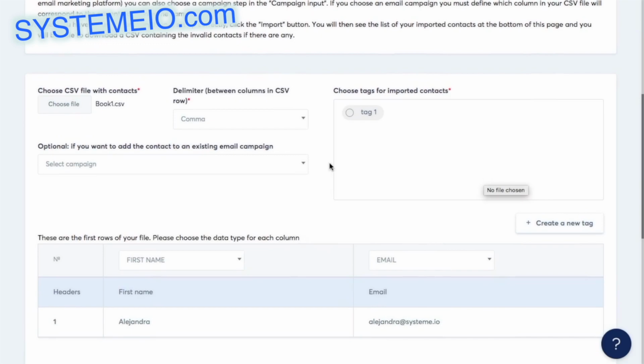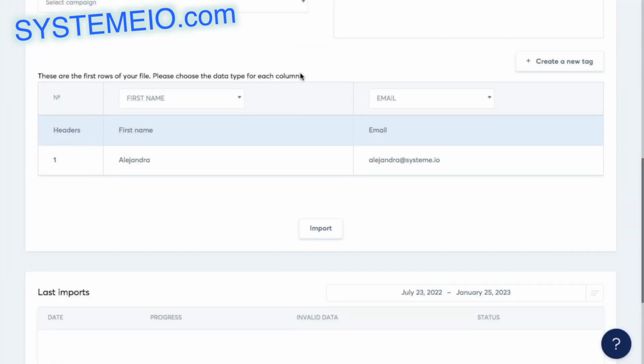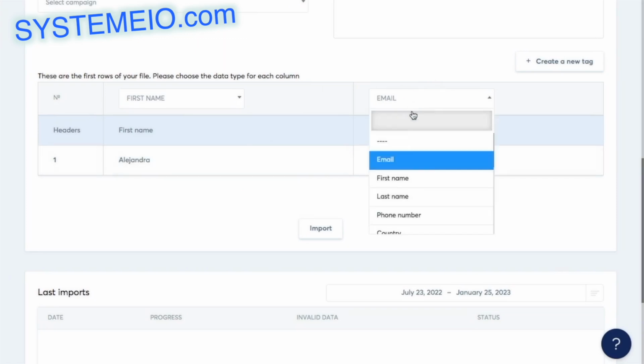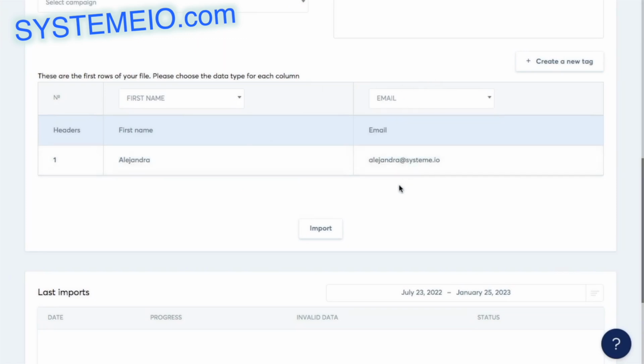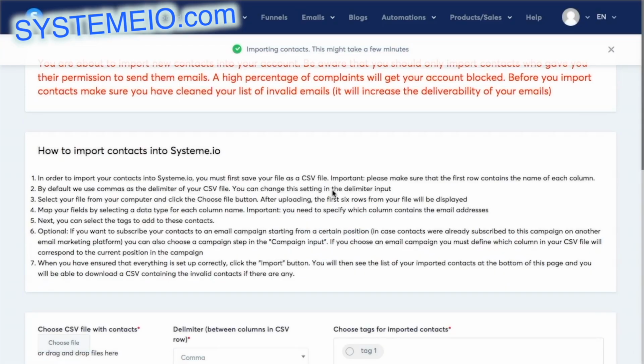It really depends on the file that you have, but it's usually a comma. So for this one, let's use the comma. And then just organize the information accordingly. So the first name goes with the first name, and email goes with the email column, and then you can click import. And that's it. As you can see right here, the list has been imported.